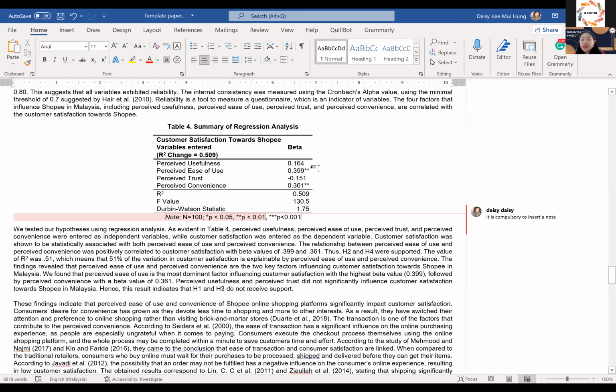You look at the asterisks. If, let's say, this one has three asterisks, those with three asterisks are more significant. After comparing the number of asterisks, then you look at the value of the beta. If the beta is higher, it means this factor plays a more important role compared to the other variable. Let's look at this example. They both have two asterisks. We can see that for ease of use the beta is 0.399 and for perceived convenience it is 0.361, so ease of use is more important.